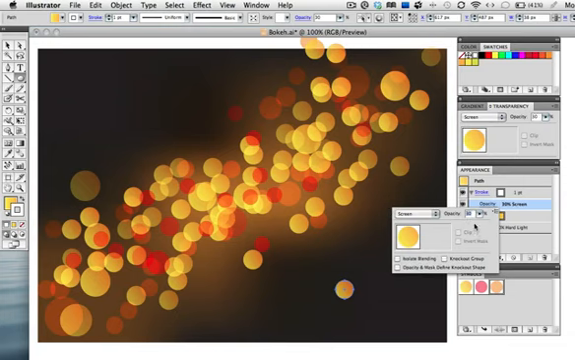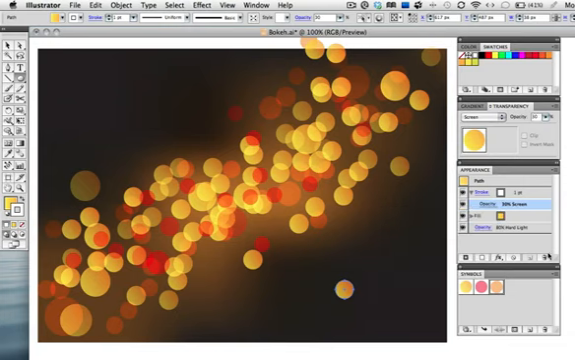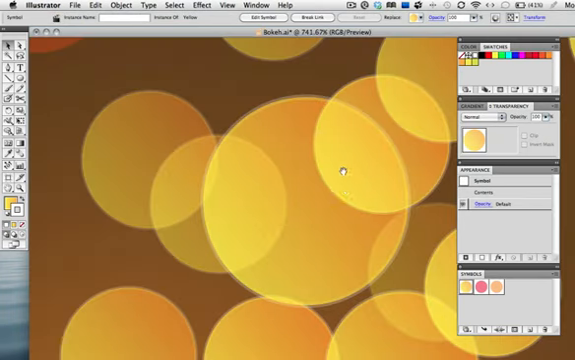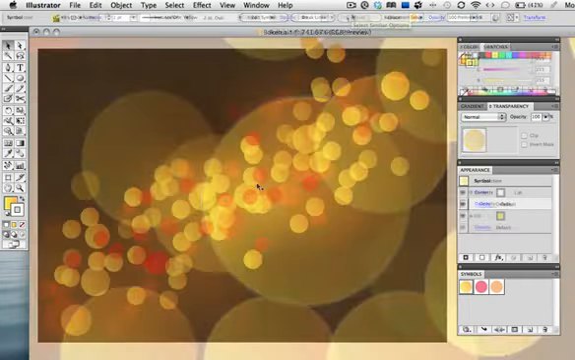Now, rather than making a new symbol and starting over with the symbol sprayer, I can replace this yellow symbol with the circle I just created. To do that, hold down the Option or Alt key and drag the circle on top of the symbol in the panel. You see a dark outline around the symbol, and when you let go, all those symbols are replaced with the new object. And when I zoom in, you can see the light white outline around the yellow circle.